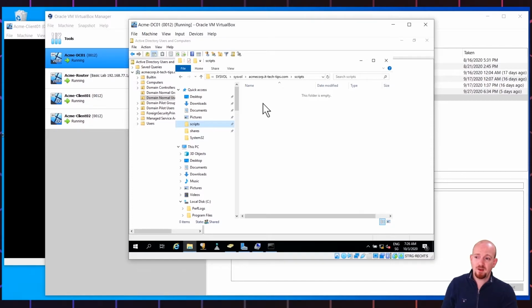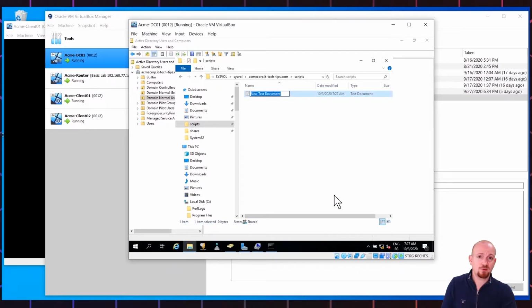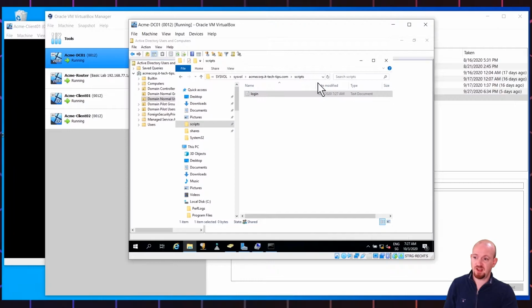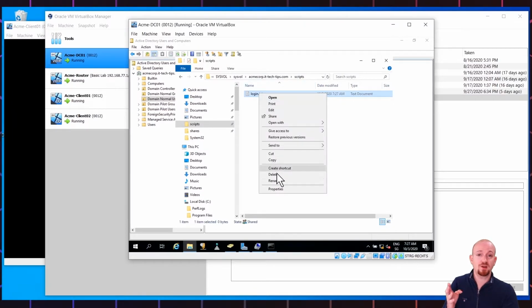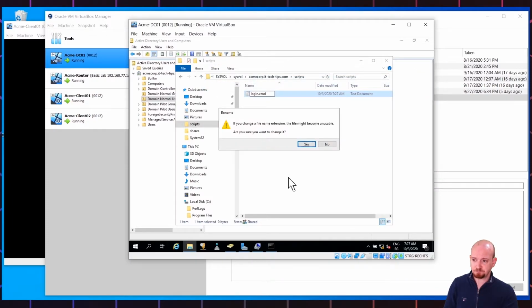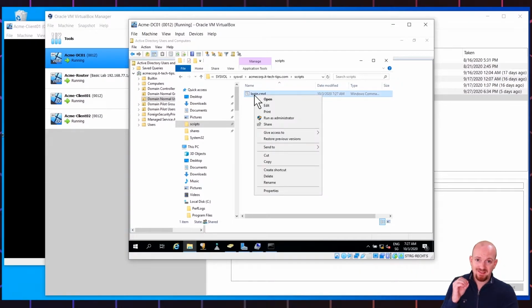Now in this place, right click and create a new text document. This text document will become our script in a few seconds. As you can see on the server, we did not enable the file extension, so this file has no visible extension, but we need to change that so we can change the file ending. So go to View and check the checkbox next to File Name Extensions. And now we can rename the file from login.txt to login.cmd. Windows will ask for a confirmation. You can say yes. And now we can edit the file. Do not open it, right click and edit.